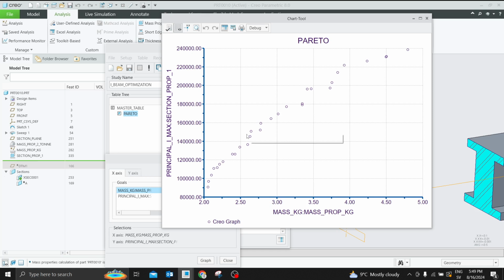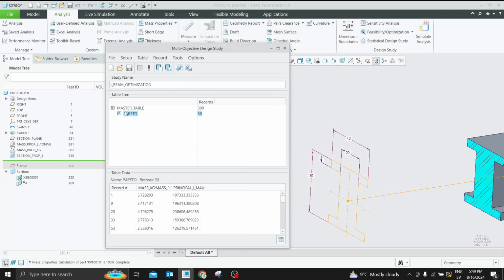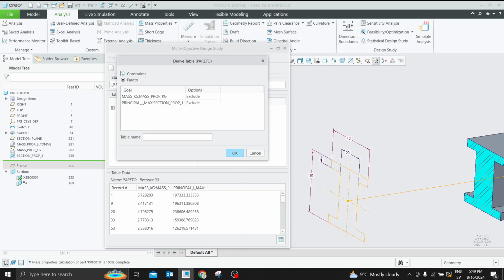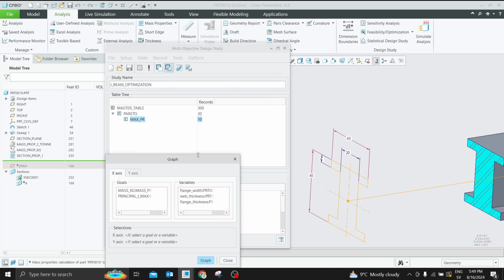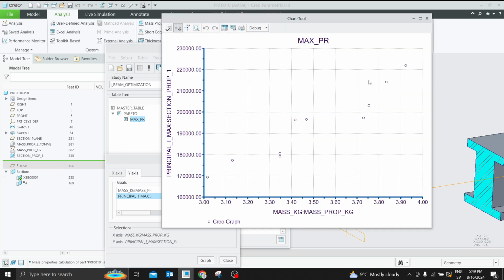I can now narrow down again because these points, yeah, they are 30, but still I need to go to a specific point. Cross again, derive. This time I'm going to use constraint mass from 3 to 4. Give me maximum. Can say max principal. Let's see what it gets. It gets 10. Here again, let's see. Now I have 10 and automatically this becomes my answer.